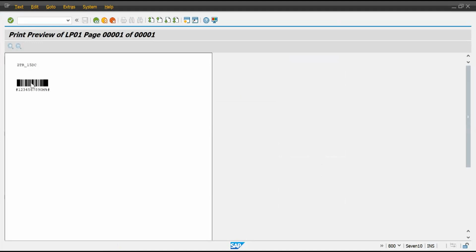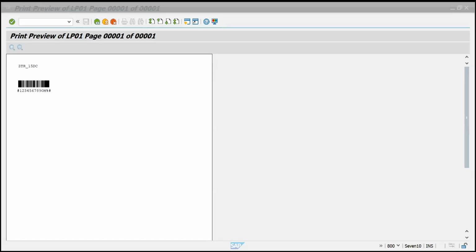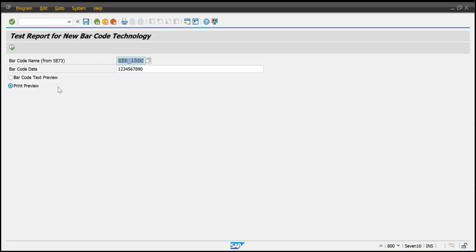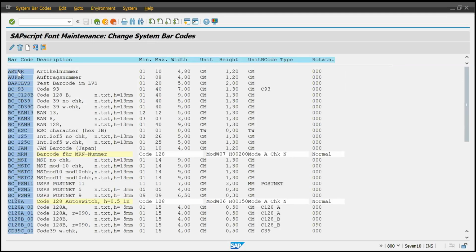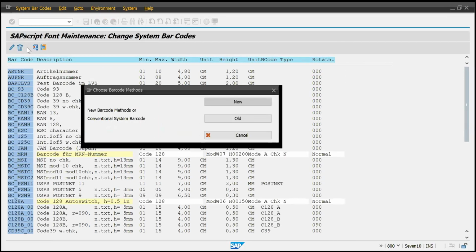Yeah, okay. So this barcode has to be printed in our Smartform as well. This is just an example of how this barcode will be printed. Let's go and create one barcode. Go back to the main screen again, click change. Now we need to create one barcode over here. We have an option here to create the barcode, so click on create barcode.